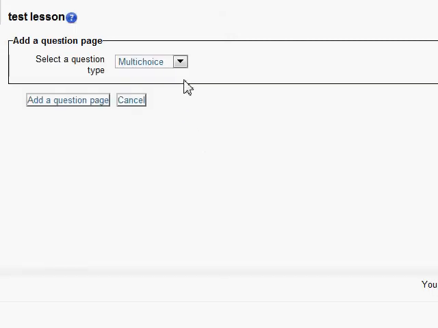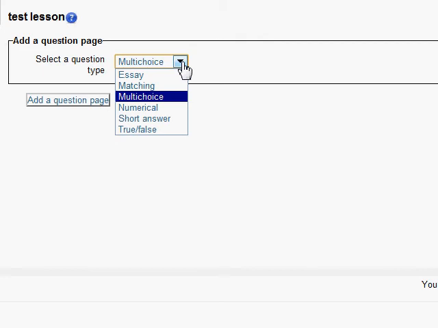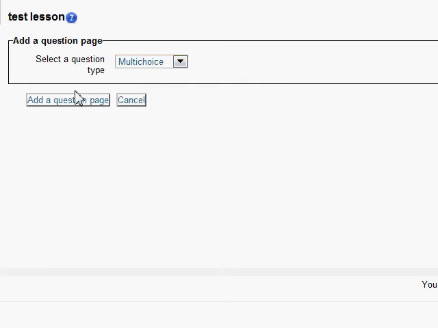If you select a question page as the next page type, you'll be taken to a screen that asks you to select which type of question: multi-choice, essay, matching, numerical, short answer, or true-false. Make your selection and then click Add a Question Page.